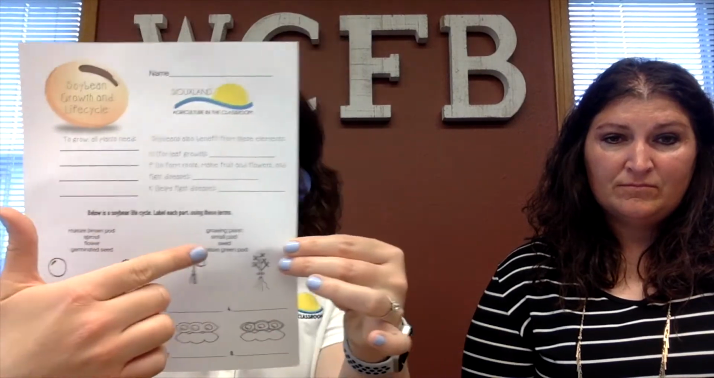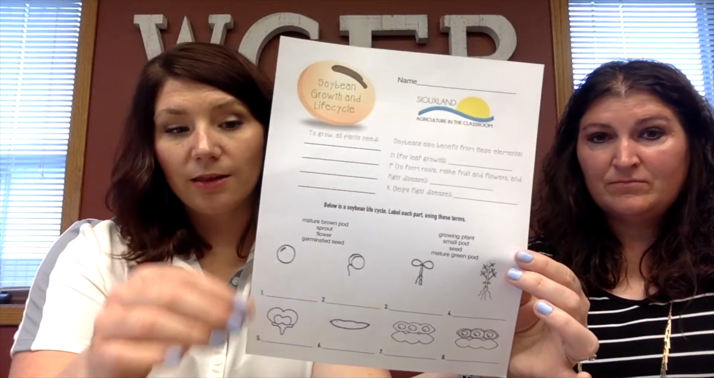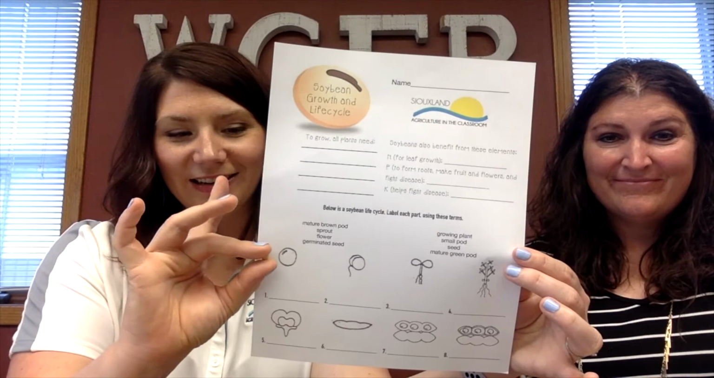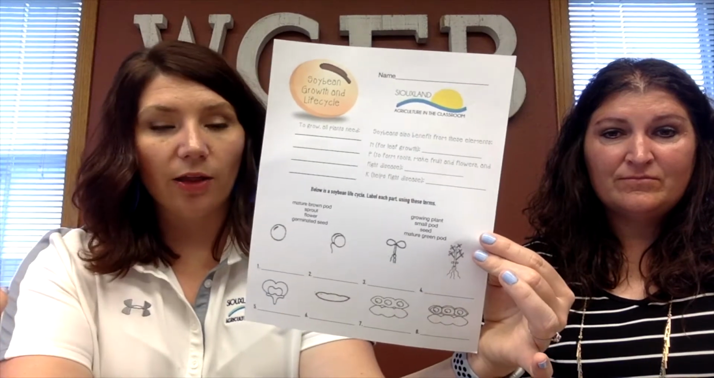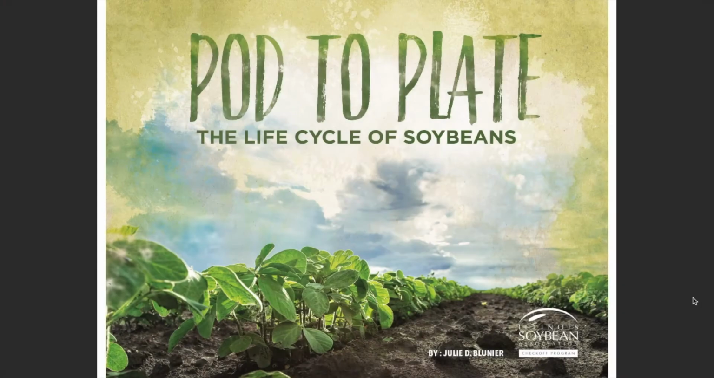You should have this page, and as you hear this book, I want you to be filling in the life cycle as you go. You have all the terms you need at the top, and you can see that the first one is a seed, a bigger picture. So we're going to start with that seed. We'll check this together, but see if you can fill in all the parts of that life cycle as you're hearing about this. Pod to Plate: The Life Cycle of Soybeans.